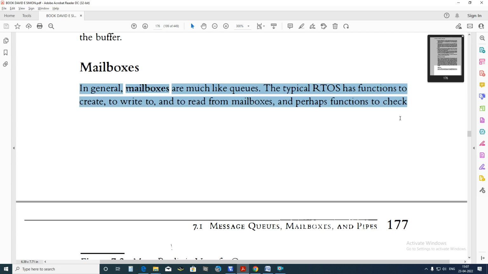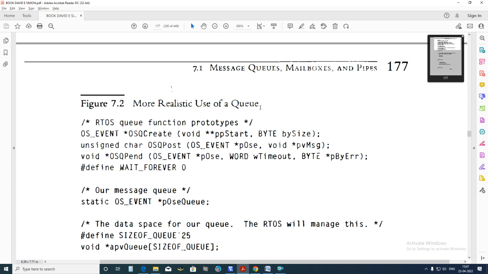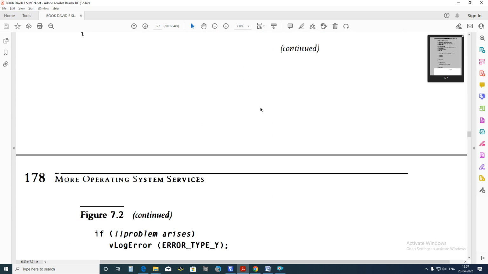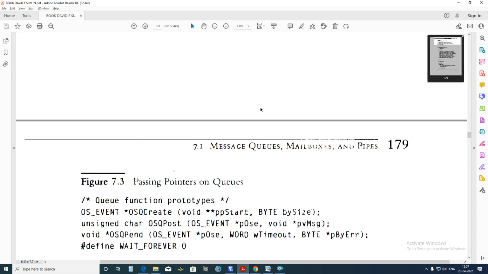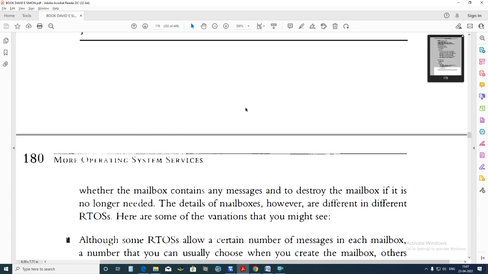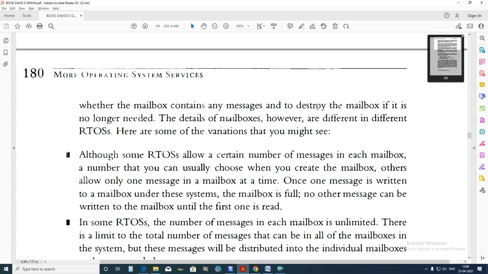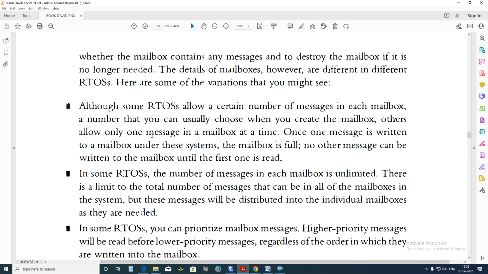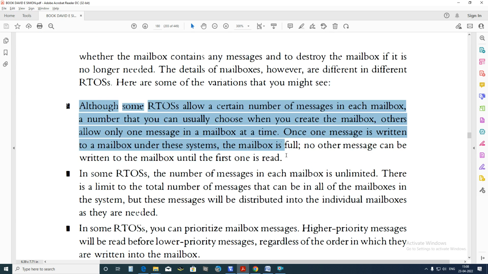In general, mailboxes are much like queues. A typical RTOS has functions to create, to write to, or read from mailboxes, and perhaps functions to check whether the mailbox contains any messages, and to destroy the mailbox if it is no longer needed. Details of the mailbox, however, are different in different RTOSes. Here are some of the variations that you might see. So different mailbox features are given here.